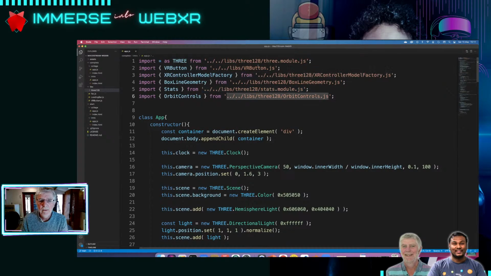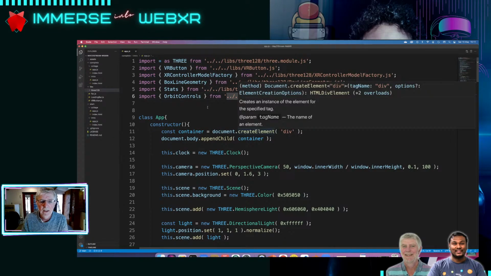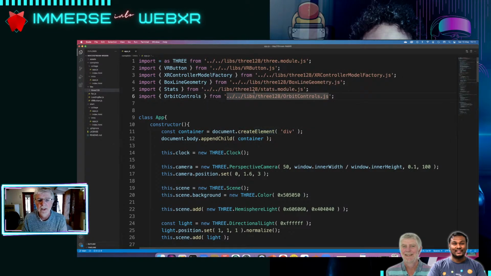Although the main file from the three libraries is three.module.js, there are lots of additional bits and pieces that Three.js provides in the examples folder, and BoxLineGeometry is one of them. We'll look at that in a minute. And stats, which we don't use in this, and OrbitControls. OrbitControls allows you to rotate around outside of a WebXR experience.